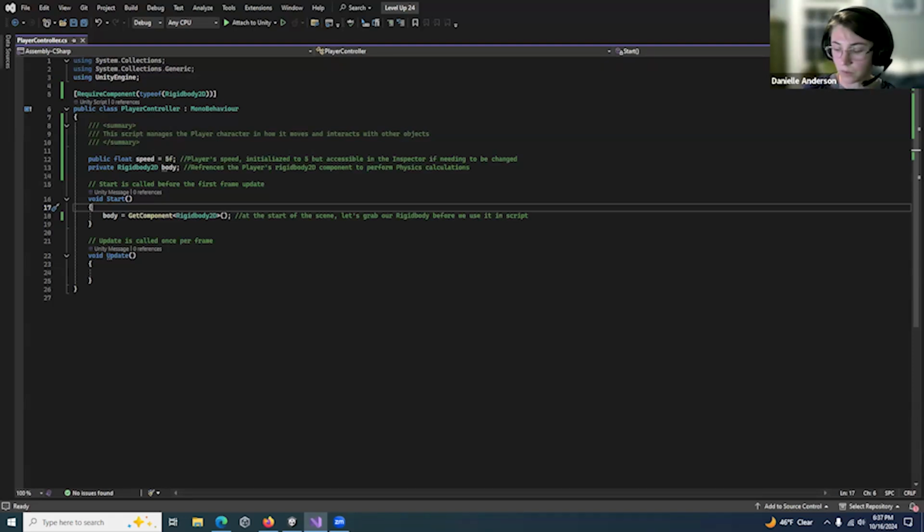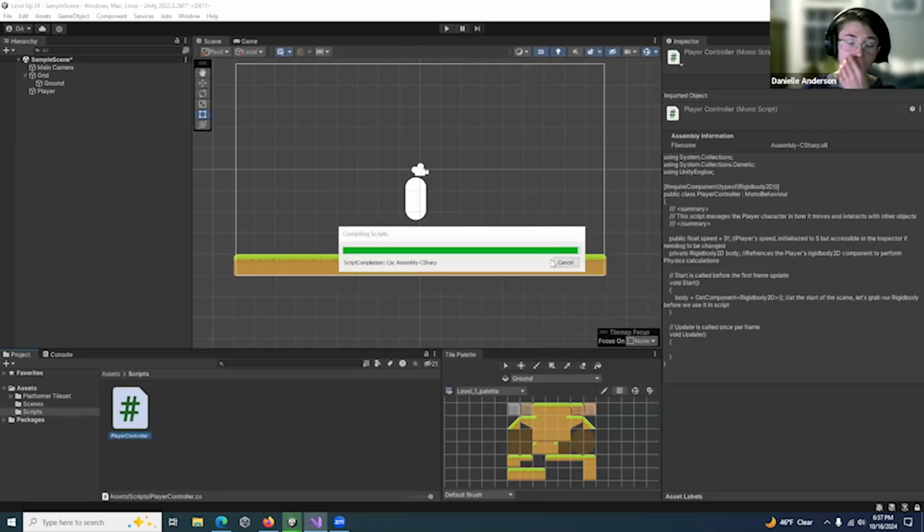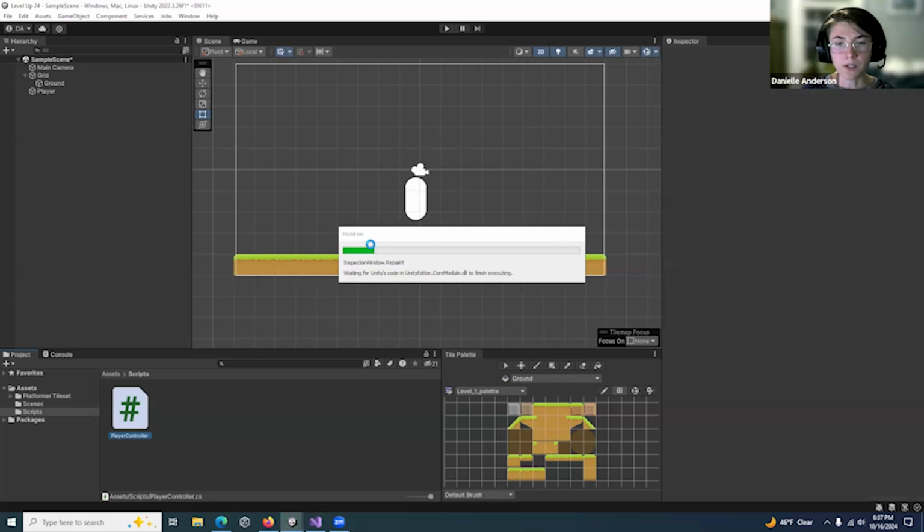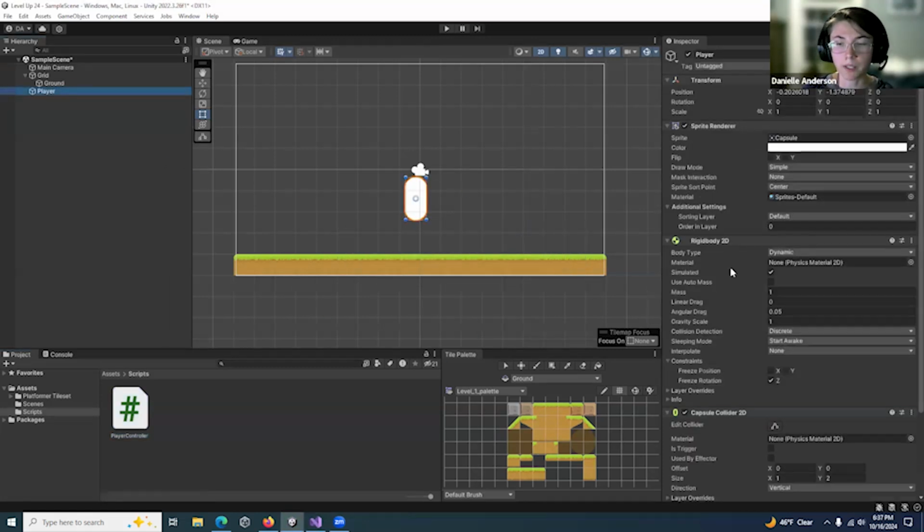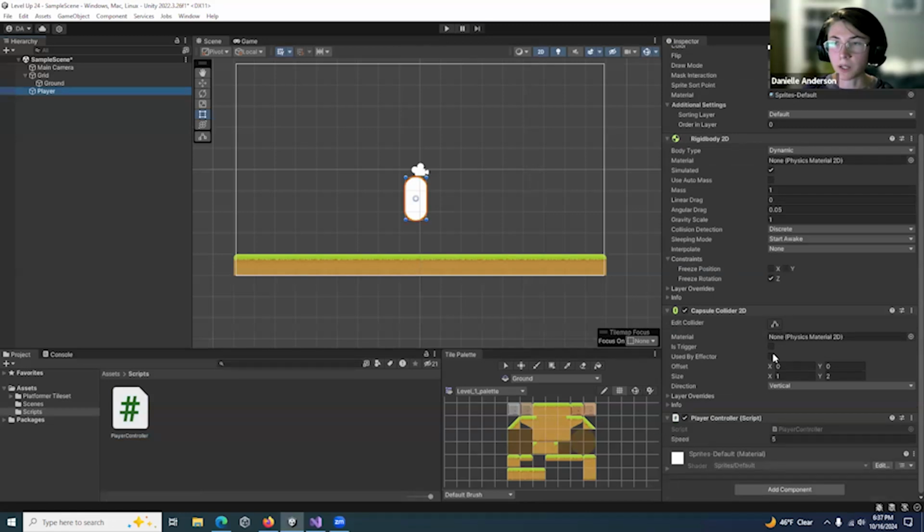So I just want to show real quick, because I keep talking about it, what it looks like in the inspector for speed once it finishes compiling. So I'm going to go to our player, and you'll see right here, this is what I mean. So speed is accessible in our inspector, and I can change this value later. By setting it to 5 in the script, it's going to default to 5 here. If we do not specify any number, it's going to set to 0.